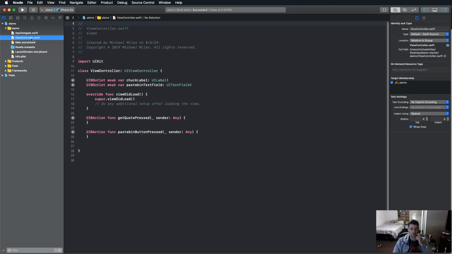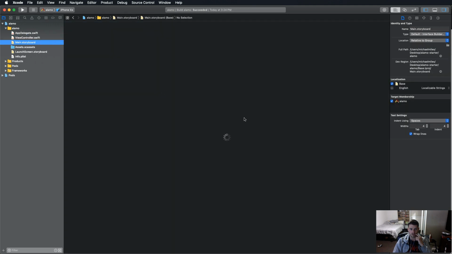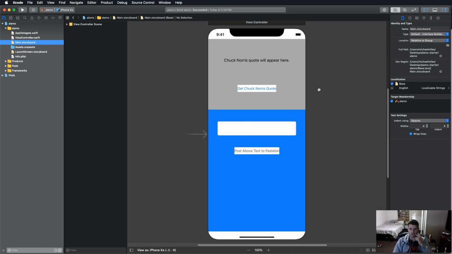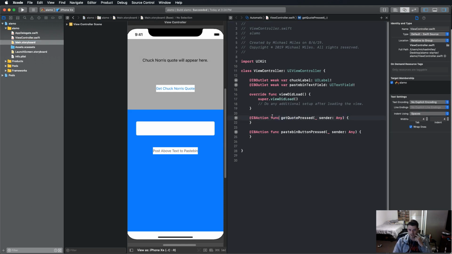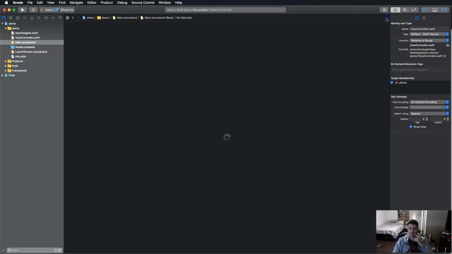And then in the view controller, you can see where I've created a Chuck label and a Pastebin text field outlet for these two things here. Let's open it up side by side. And this is an IB action that's linked to this button, and this is an IB action that's linked to this button. So pretty basic stuff there. And we're going to start adding our functionality right now.